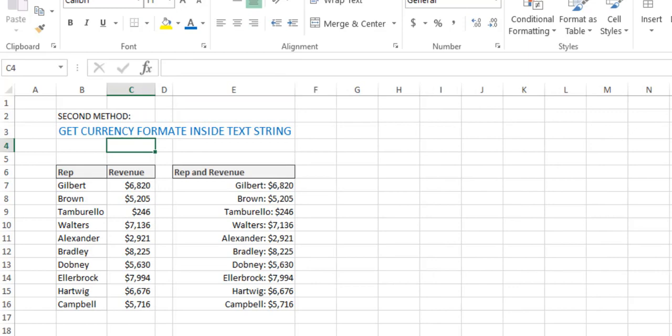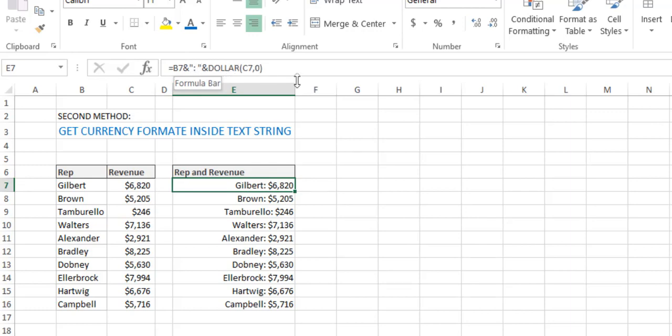Let's move to the next sheet. So when we see a formula here, look at this, B7 and colon and $C7 comma 0.